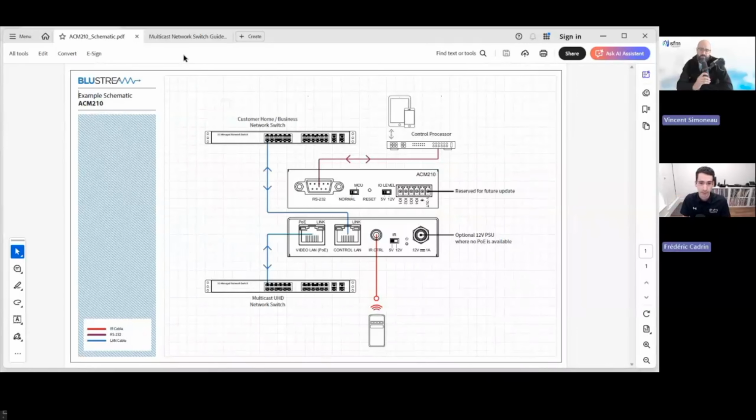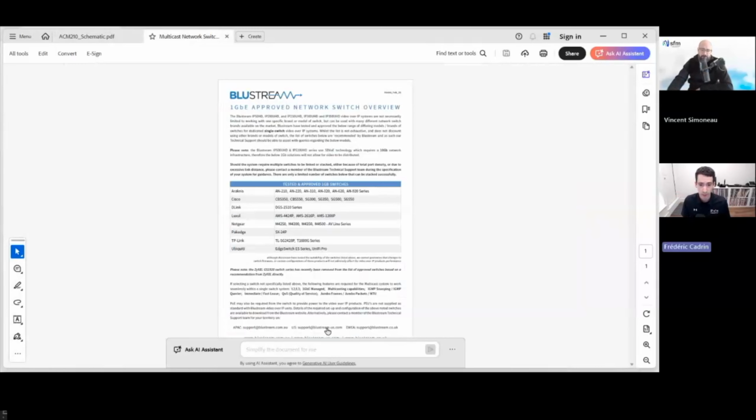That's right. So switches, there's this guide here, approved network switches. These are switches that have been tested by Blustream and have their stamp of approval. So you can feel confident that if you go with one of those switches, there's a PDF document that's going to tell you exactly what to do step by step to set up the switch.